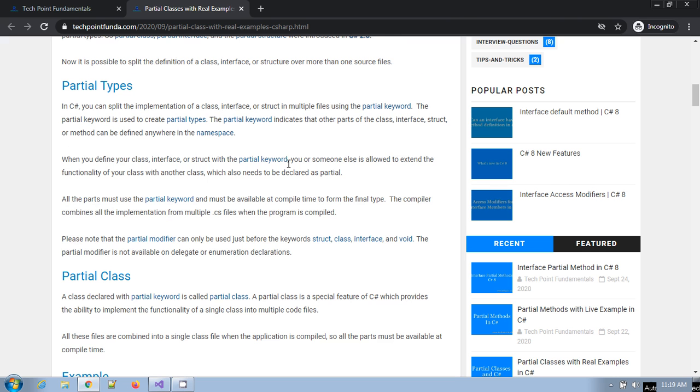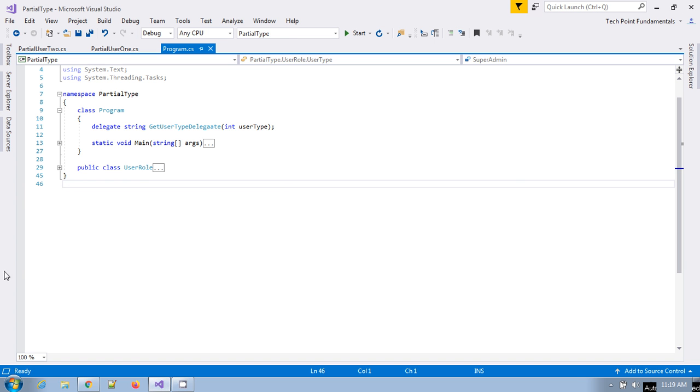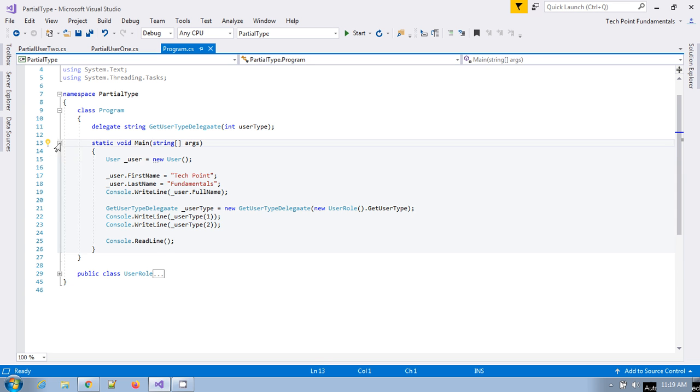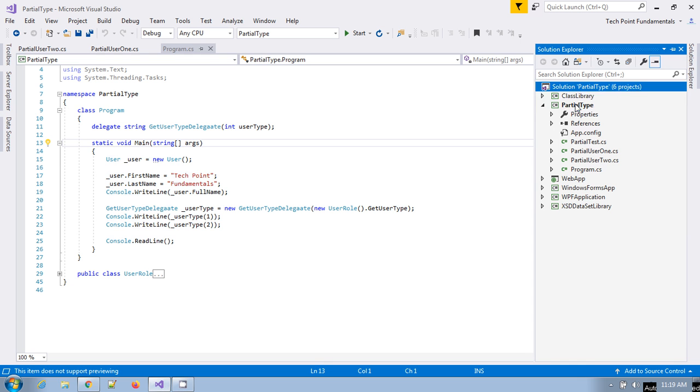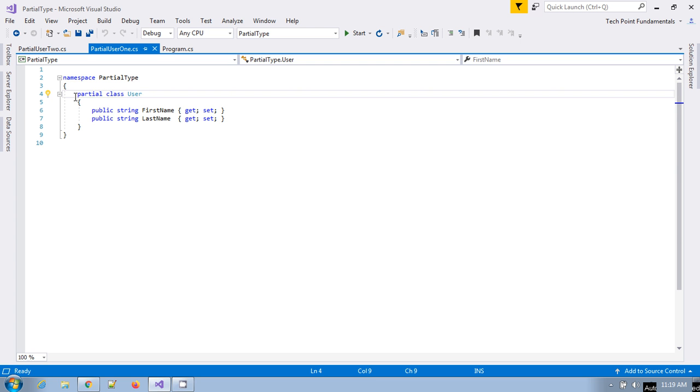So let's quickly see what namespace means, and what splitting a particular class, interface or structure into different source files means. Till now, I have created a simple console application. If you see here, in this program there are two classes, right? I have defined a class User with the partial keyword, which means this is a partial class, and there could be one more class with the name User.